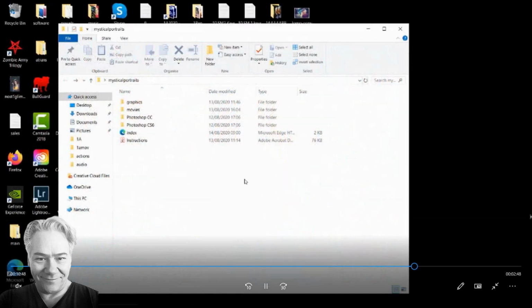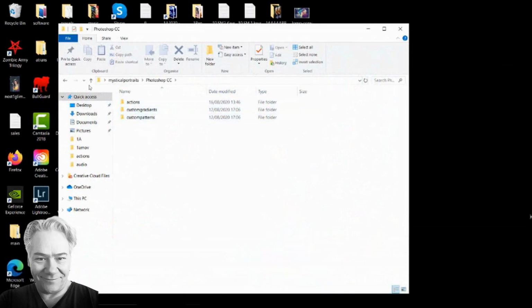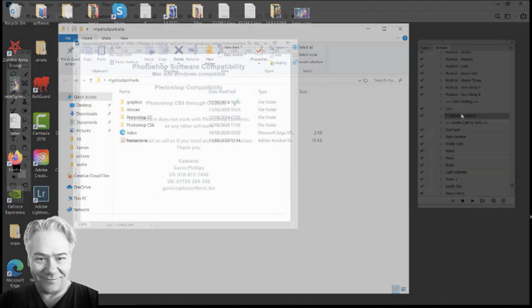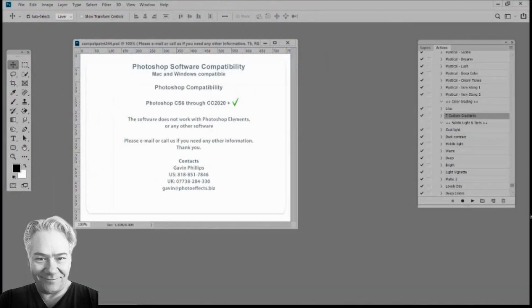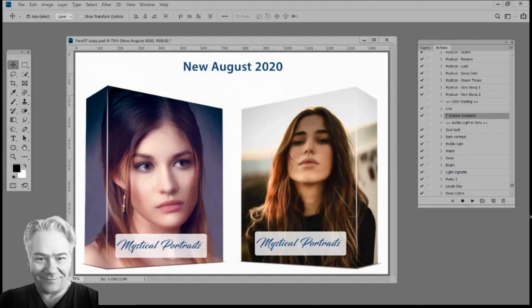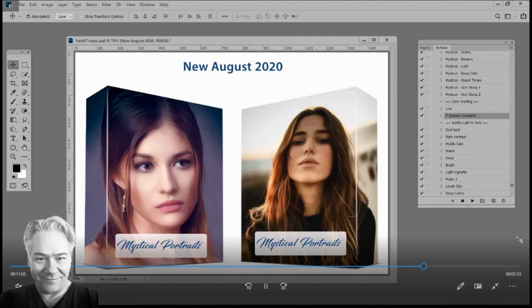And of course, they work with CS6 through all of CC. All of this stuff works with that; CS6 is as far back as I go. I don't go any further back than that.